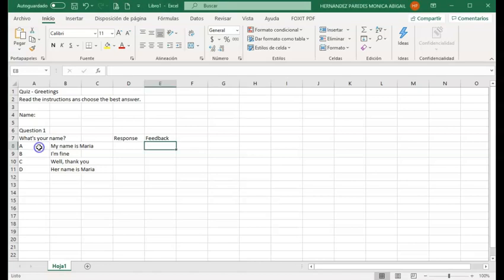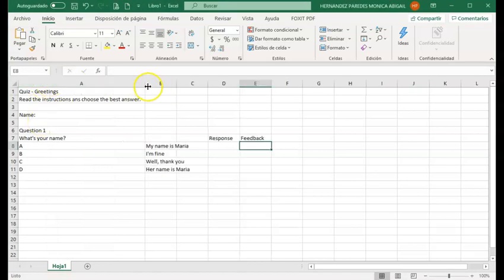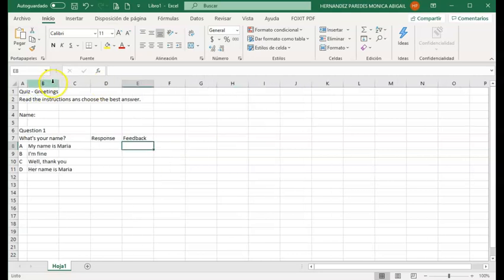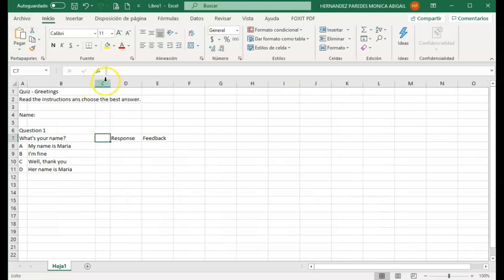Before we type our formula, we're going to give just a little format to our Excel here, just for you to identify it better by now. So the response is going to be here. Over here, we're going to type our formula.